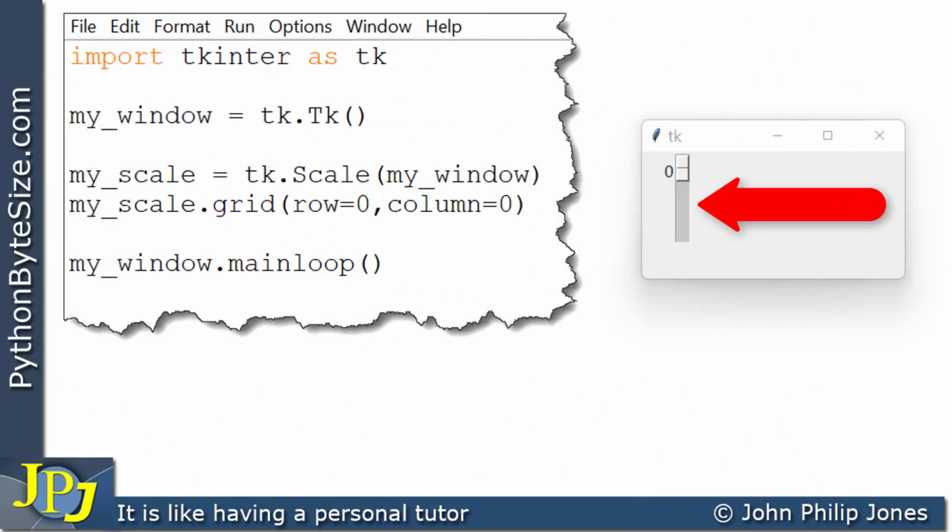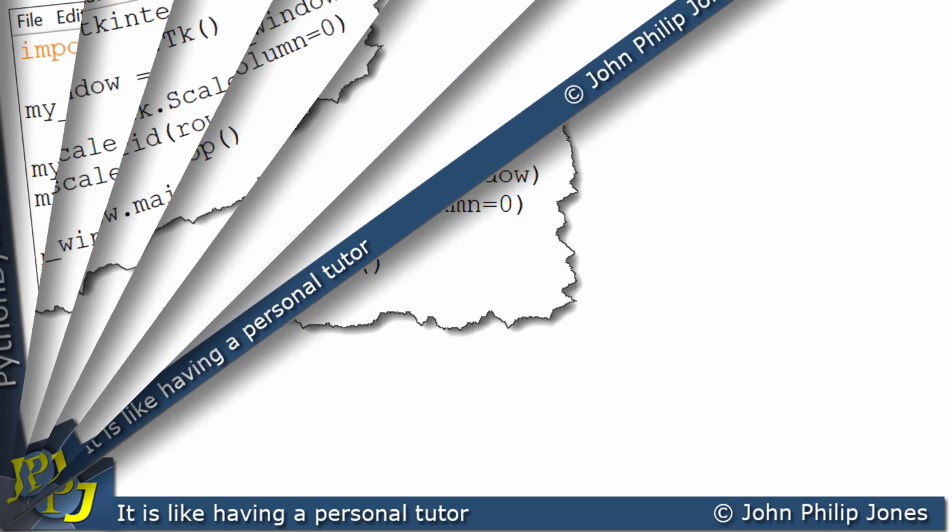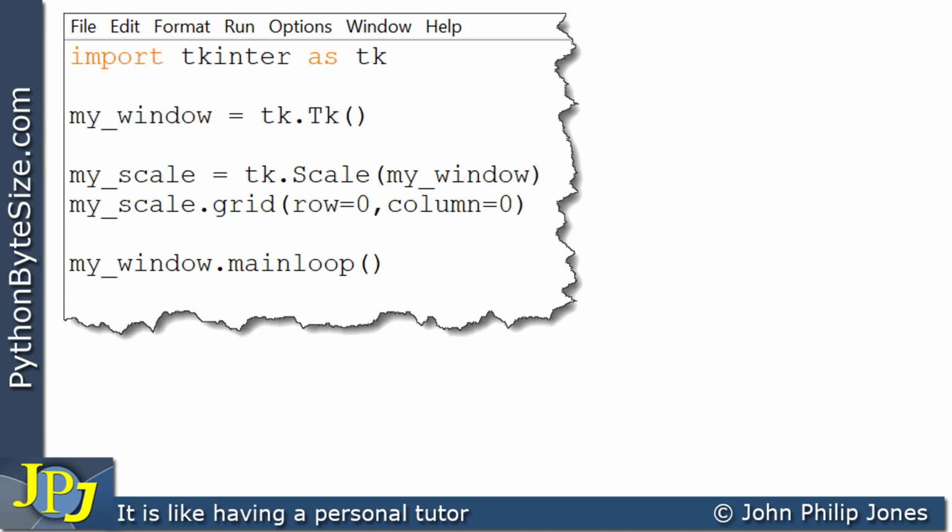Of course, this widget would be useful within your program graphical user interface for things like volume controls, maybe increasing or decreasing the size of an image. In the videos following this one, we'll be looking at the various options associated with the slider.